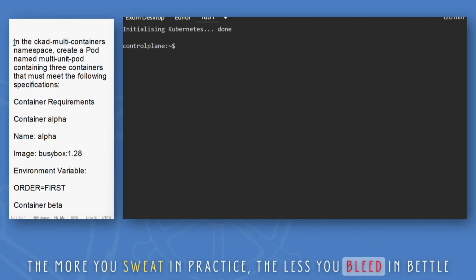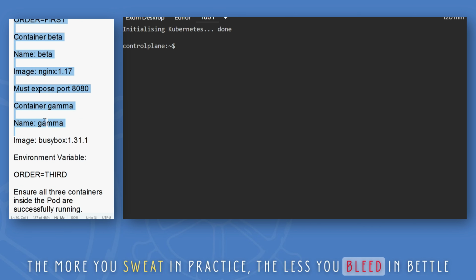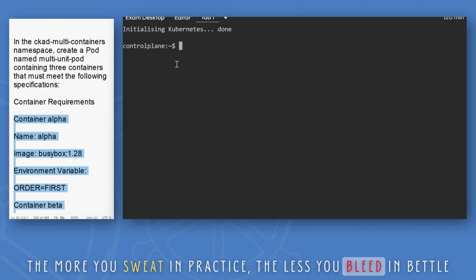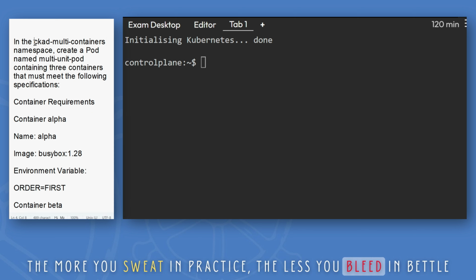Welcome, this is mock question number 7 of CKAD. In this exam, in the ckad-multi-container namespace, create a pod named multi-unit-pod containing three containers that must meet the following specification: first container, second container, and third container. Ensure all three containers inside the pod run successfully. So, let's get started.